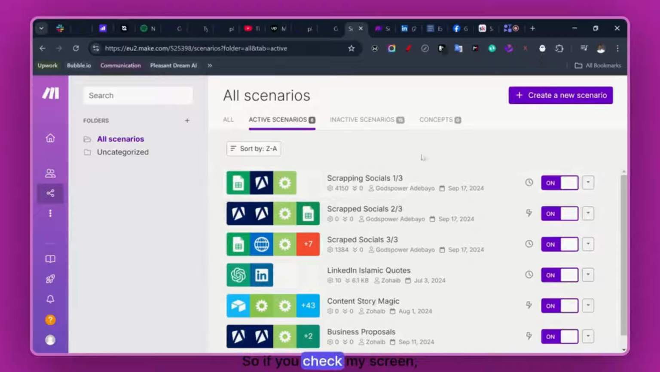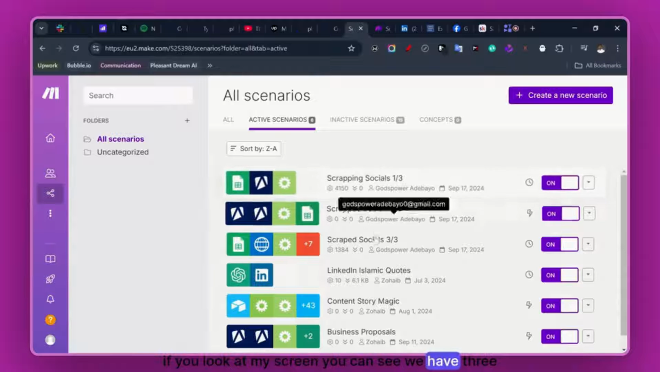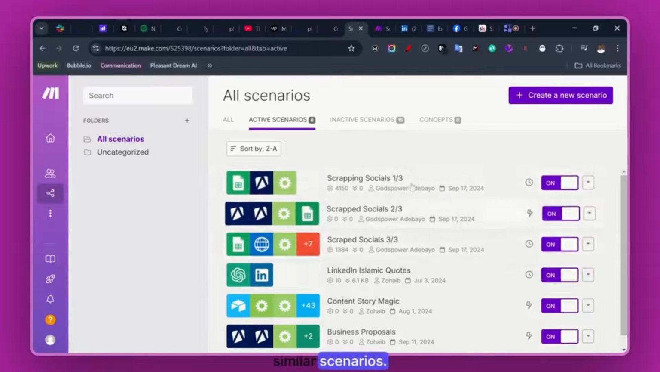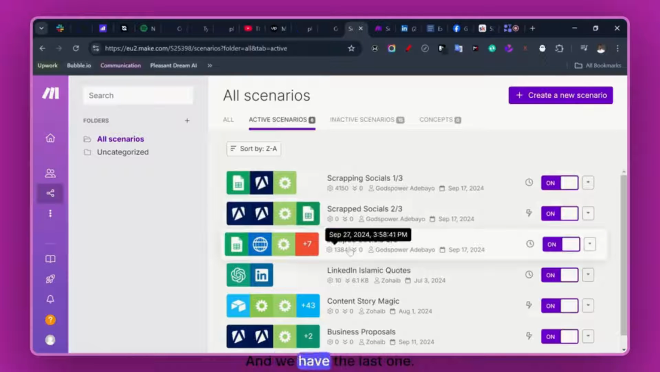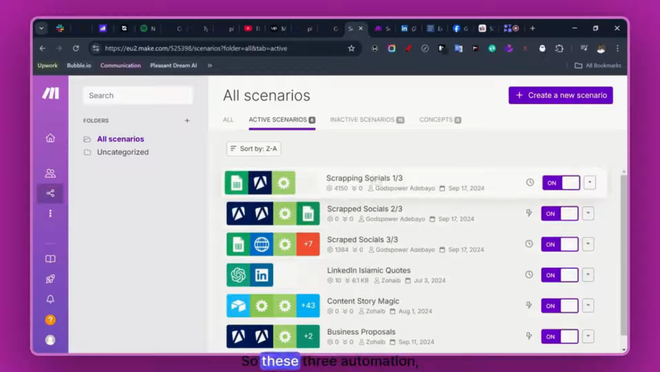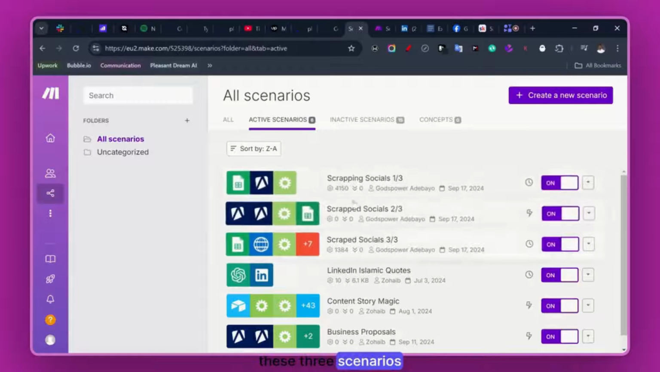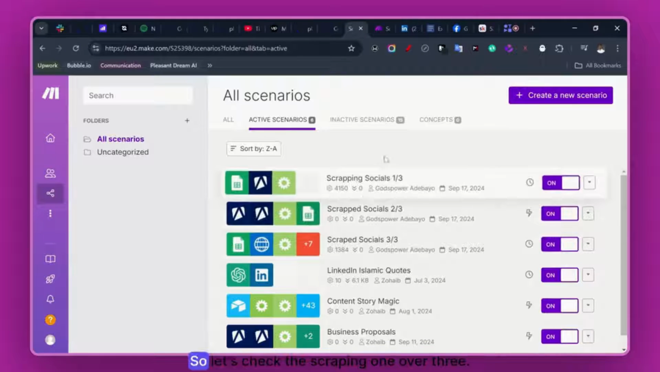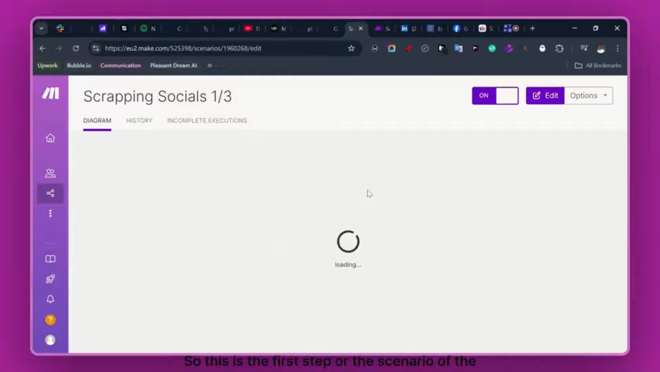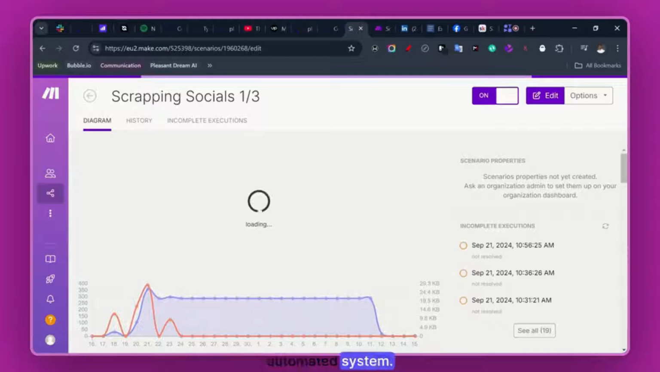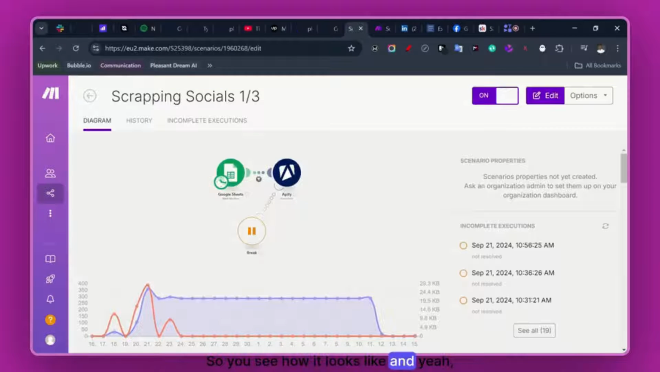If you look at my screen, you can see we have three similar scenarios right here. We have the scraping social 1/3, the scraping social 2/3, and the last one, 3/3. These three scenarios work for the whole system, from scraping to emailing. I'll walk you through quickly. So let's check the scraping 1/3, the first step of the automated system. So you see how it looks.